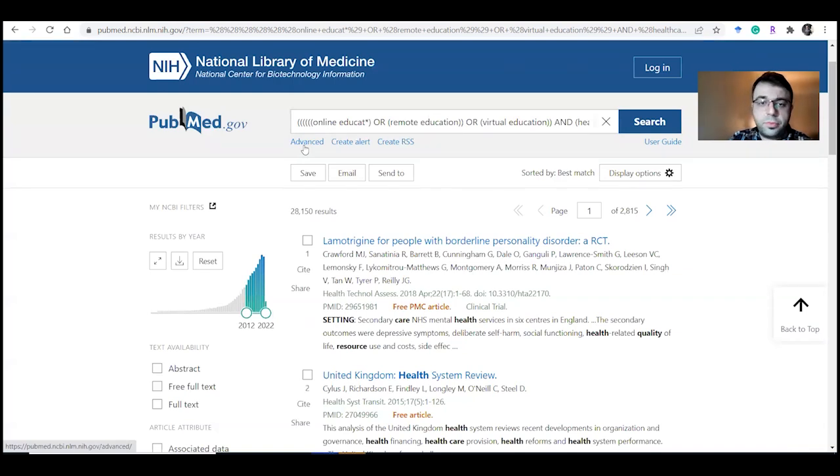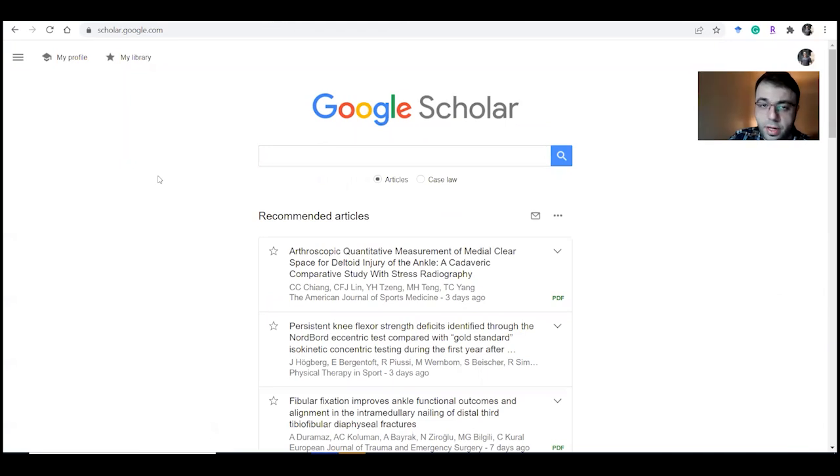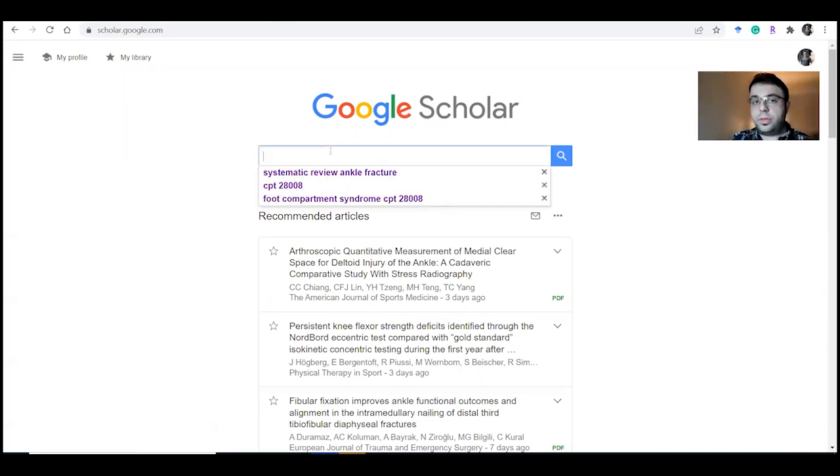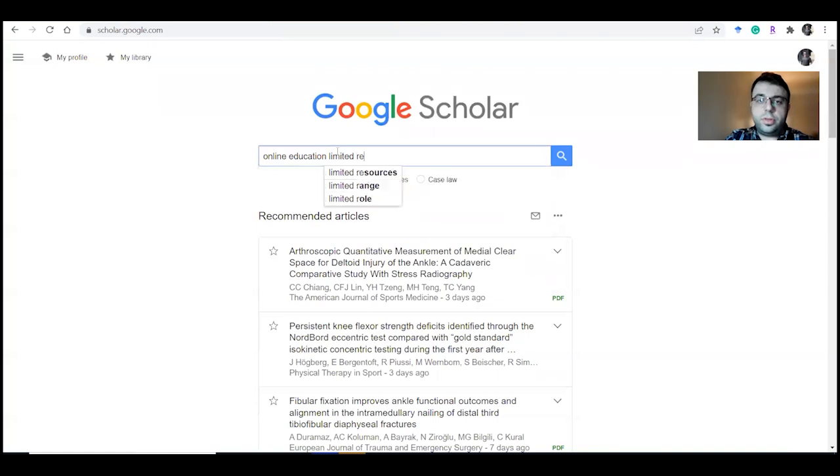And that's it. This is how you use PubMed to search among the literature. There is another website which is more robust, more comprehensive, but less advanced and less professional: Google Scholar. Honestly, I like it a lot, but it is limited. So when I look for online education, limited resource, I'm just writing it roughly, orthopedic, and I use an asterisk here.